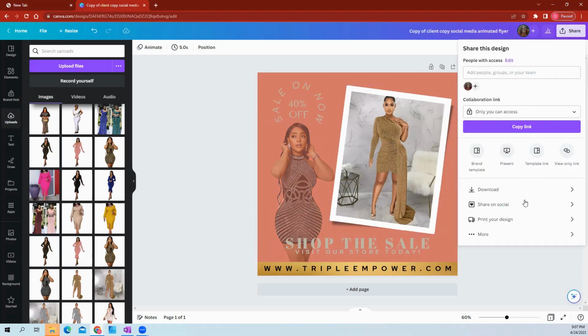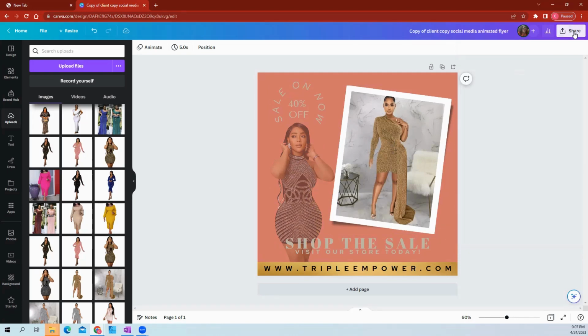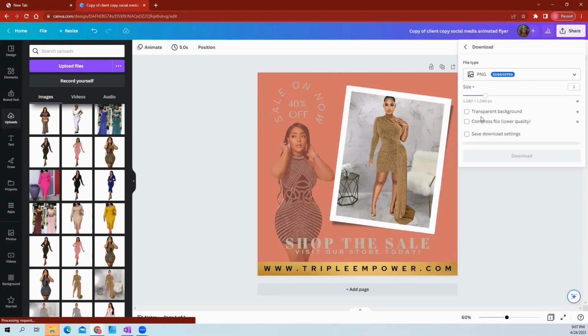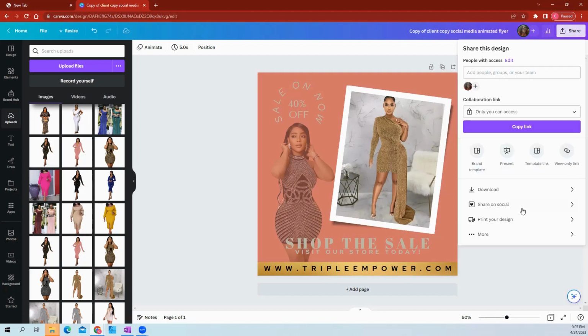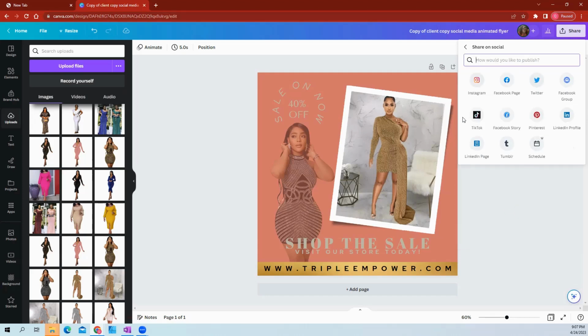So now you say you want to download. You're going to click up here to share, go to download. I like to download mine in PNG, but they do have other formats that you can download. Say if you want to go and share on your social media, you'll go to share again, share on social. You are able to connect any of your social media accounts to your Canva.